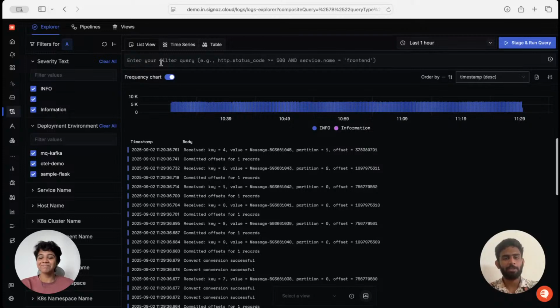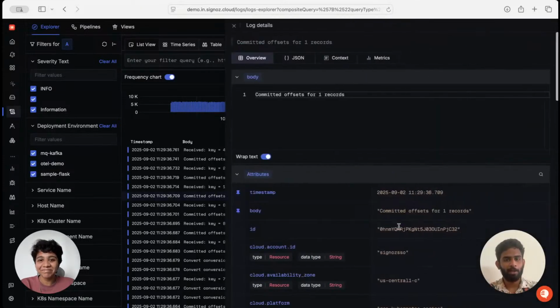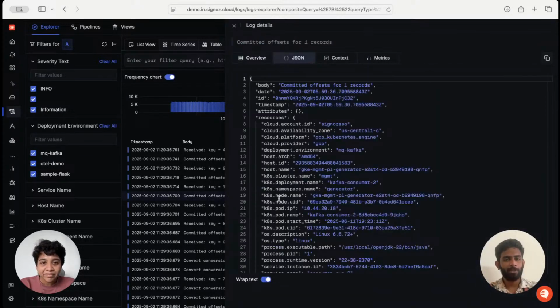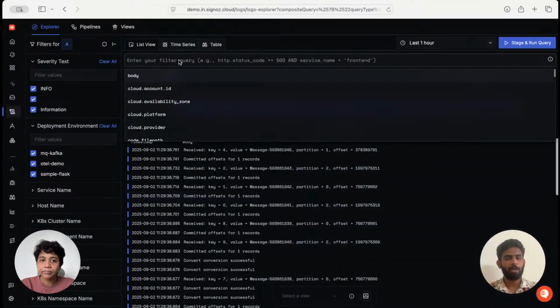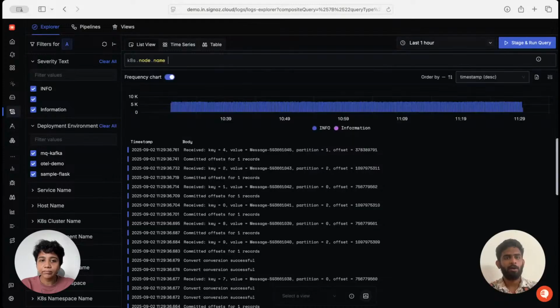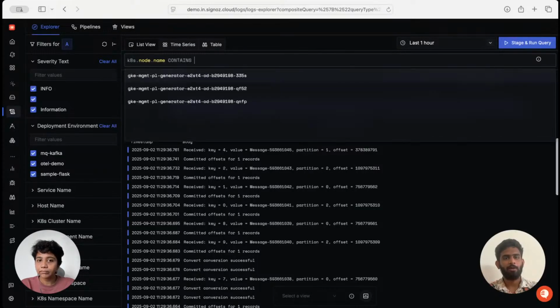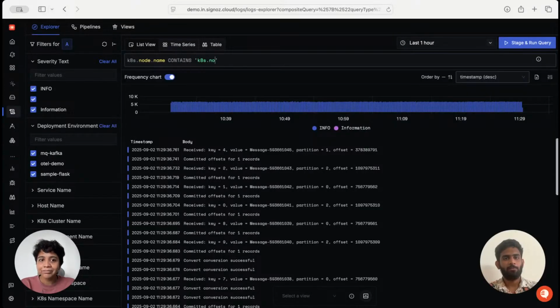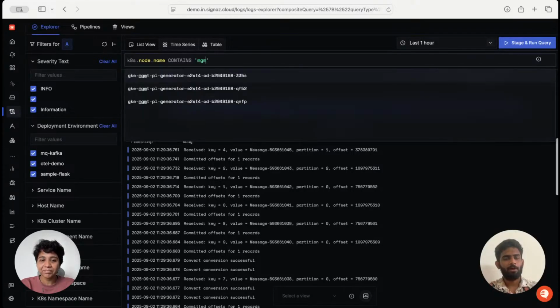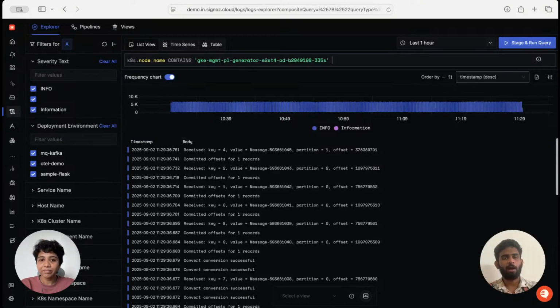For example, let's just say I have a query here where I want to do something like node name contains management or pod name contains Kafka. For example, let's say I want to do latest dot node name contains management. Let's just say I use this, or let's just say pod name contains Kafka.